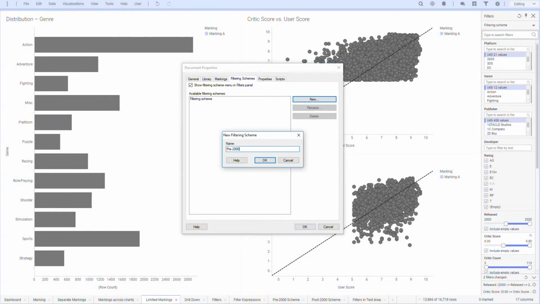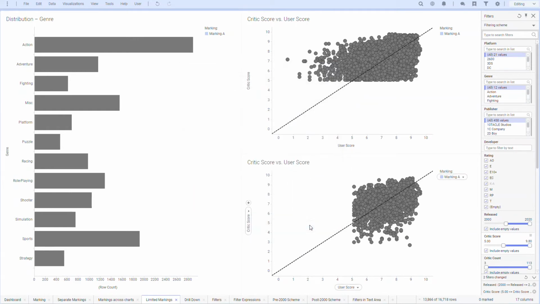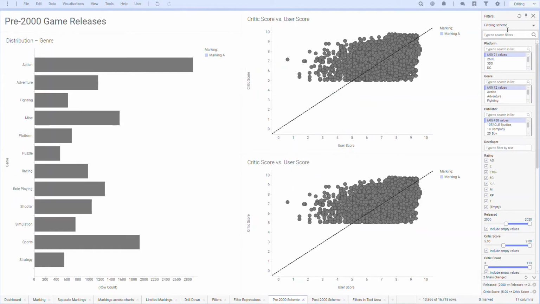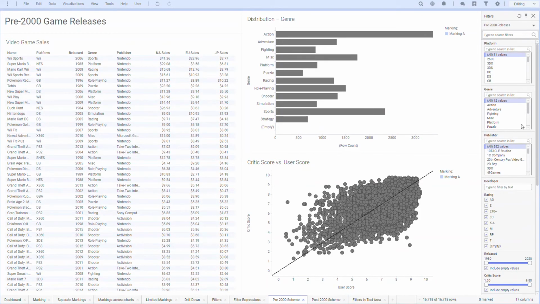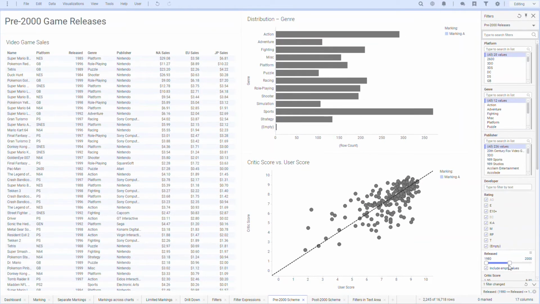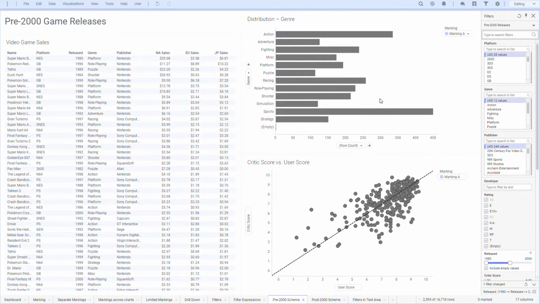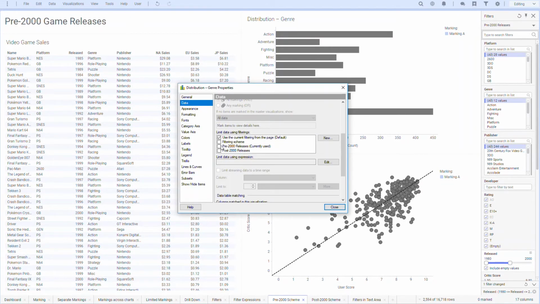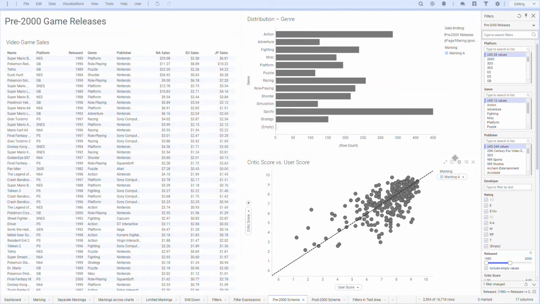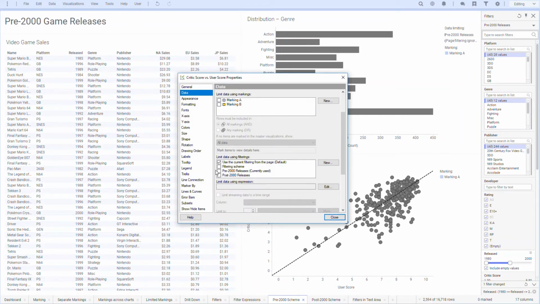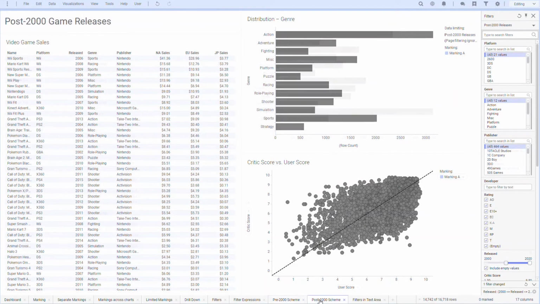As an example, with multiple schemes, I want to separate my data into videos released before and after the year 2000. For my pre-2000 filter scheme, I'll move the release date slider before 2000, and similarly, not shown, I'll do this for post-2000. I'll dedicate this page to pre-2000, and on each chart, I'll select that filter scheme in the visualization properties. I did the same on this other page, but for post-2000.